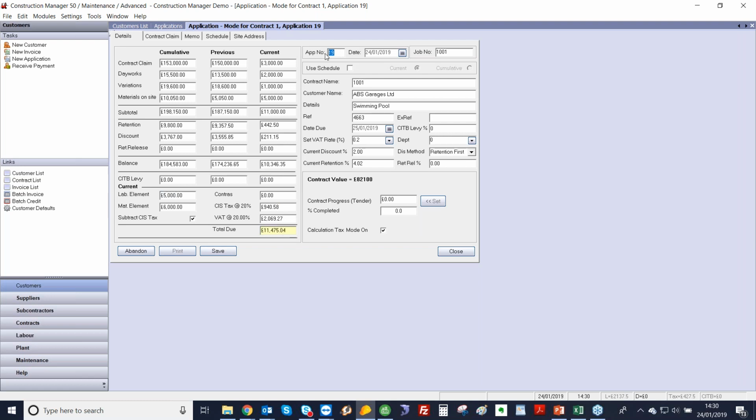This is then application number 19. We've got the date of the application and the job number, and then we can put a due date in here as well. Or you can just simply have 30 days from date of application. Then we can save and print.